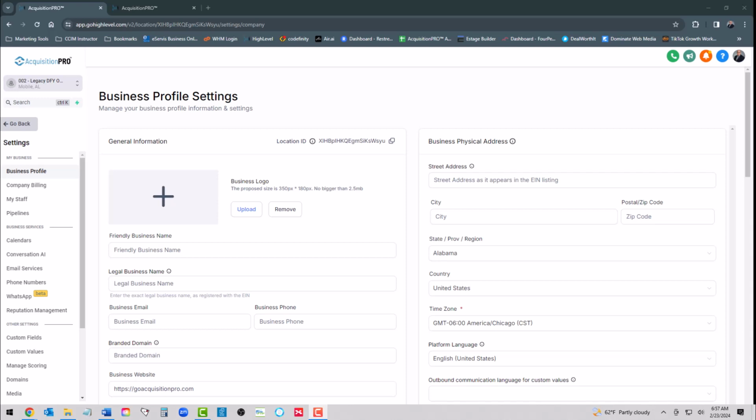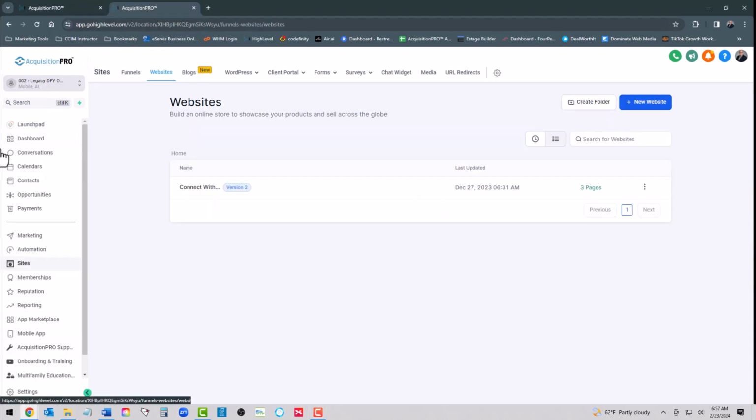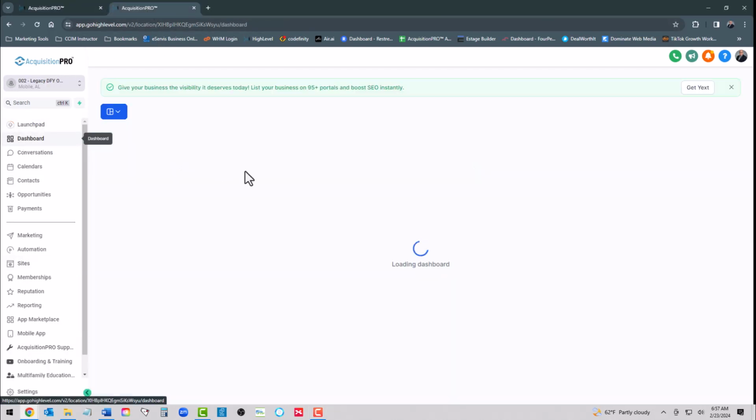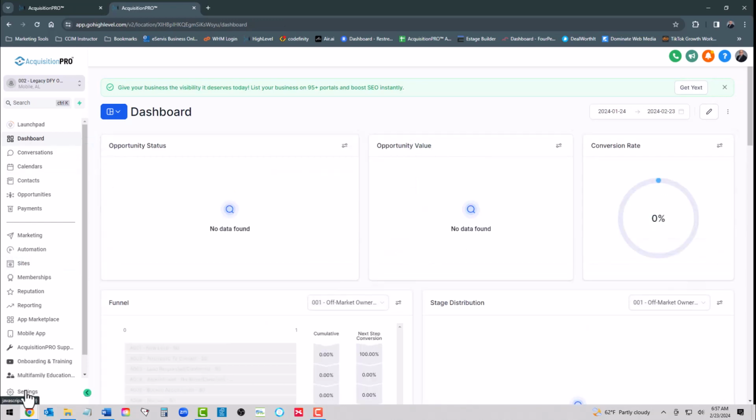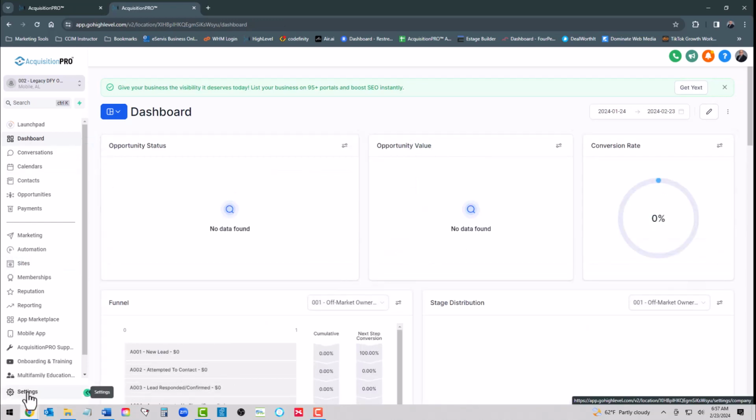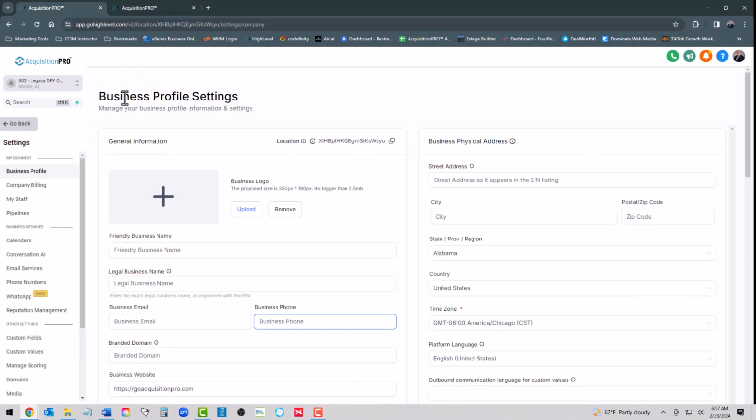The next step in setting up Acquisition Pro is to update and fill out the remainder of your business profile settings. So first, let me show you how we got here. When you first log in, you're brought to your dashboard. Come down to the bottom, click on Settings, and it defaults to the business profile settings.